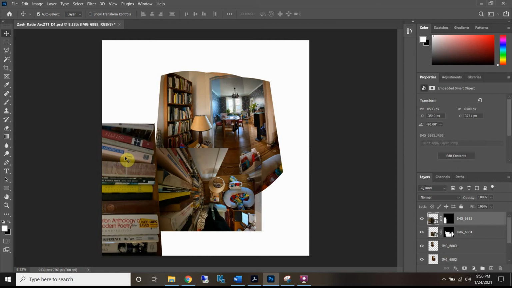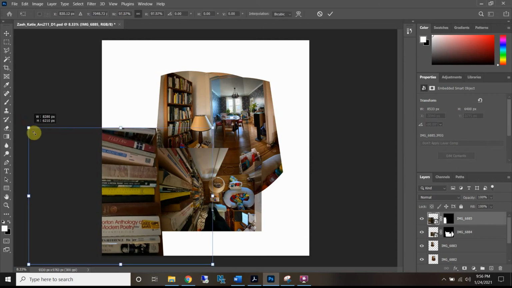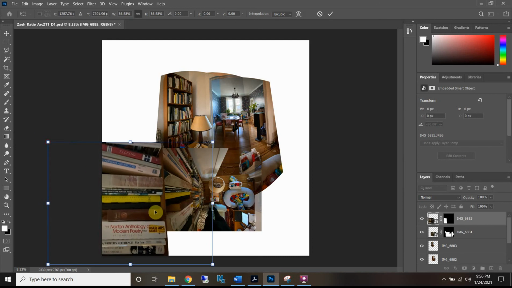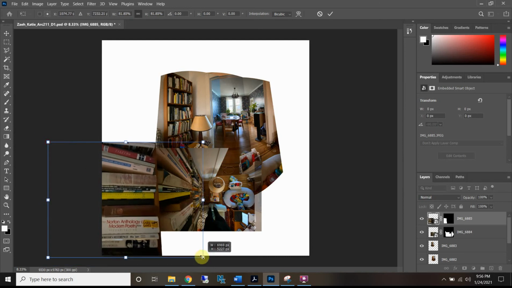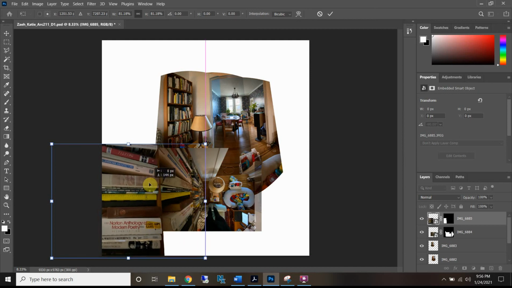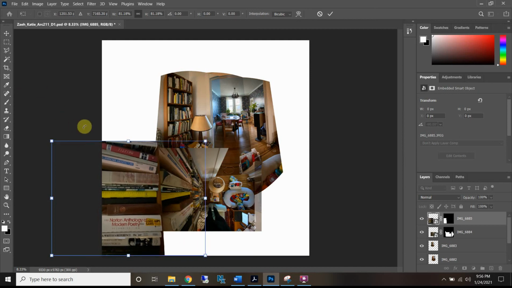Okay. So I'm going to go back to here, Control T, and I want that to be smaller so that I can line up the yellow book and maybe this book here. And it's not going to line up perfectly, but I am totally fine with that.